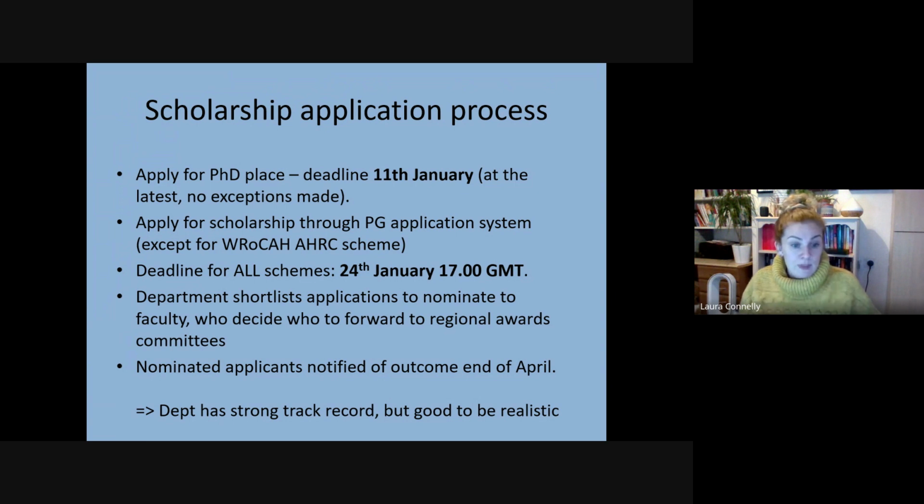But you really do need to work very hard on those applications, work closely with your prospective supervisors, and remember to check the assessment criteria. Have a look on the web pages for the scholarships, have a look at what criteria will be used to judge your application, and bear that in mind as you're writing it.